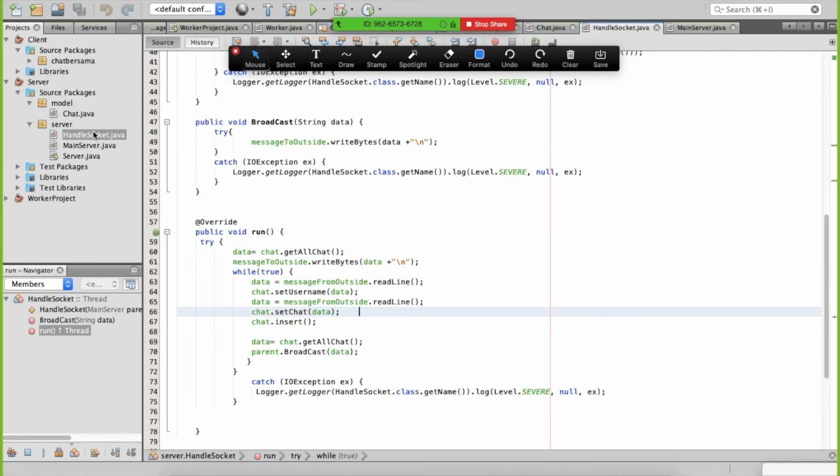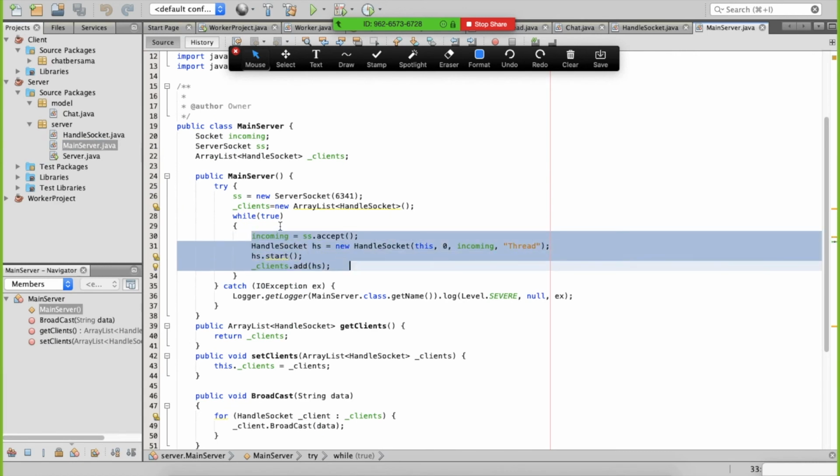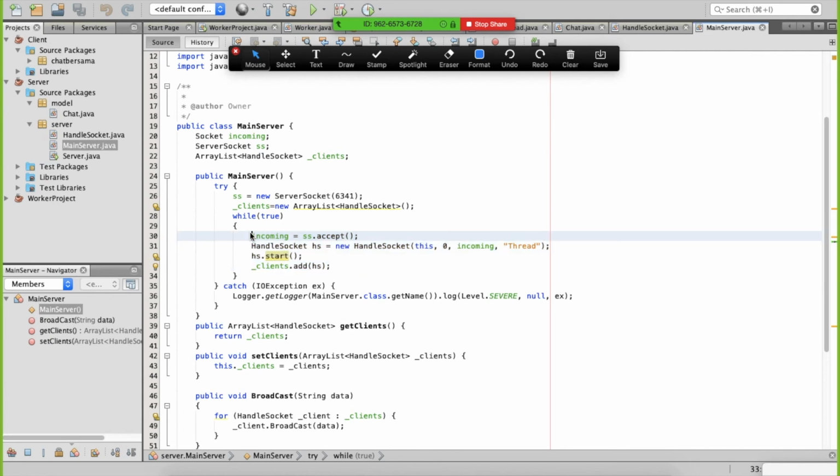So we will move on to the main server again. That is the concept of this main server. Every time a client connects to the server, it will be handled by the handle socket. So we will create a handle socket object. Then we will run that handle socket. Then we also need to save that object inside the clients. And the clients is a list of handle socket. So we will save it to the clients list.